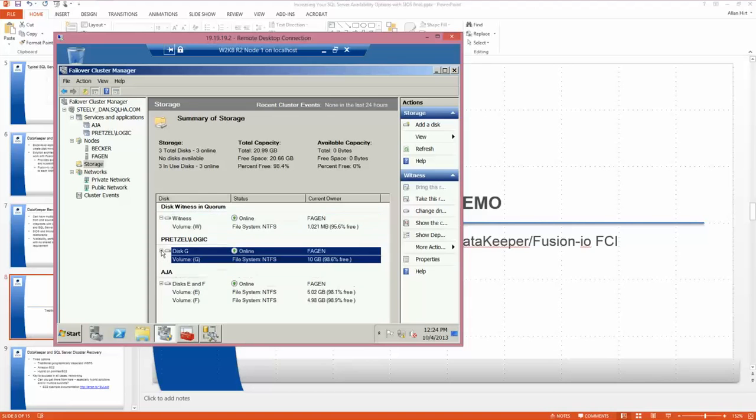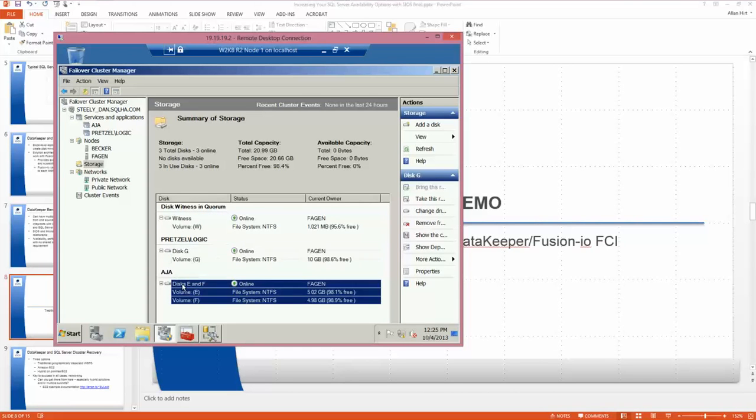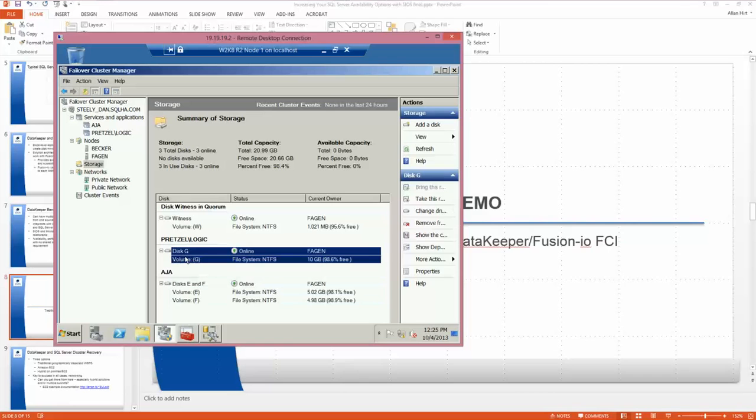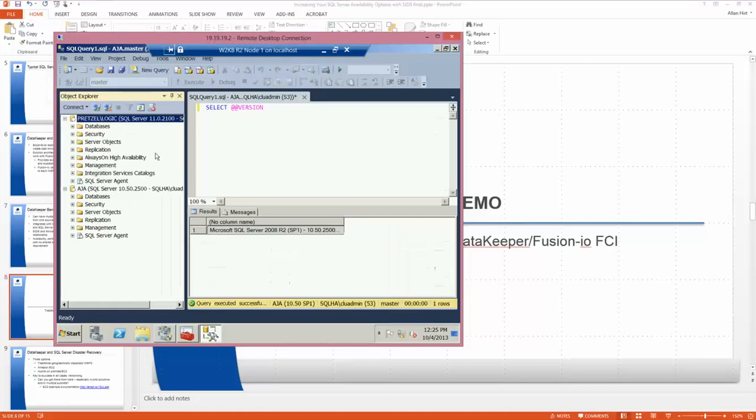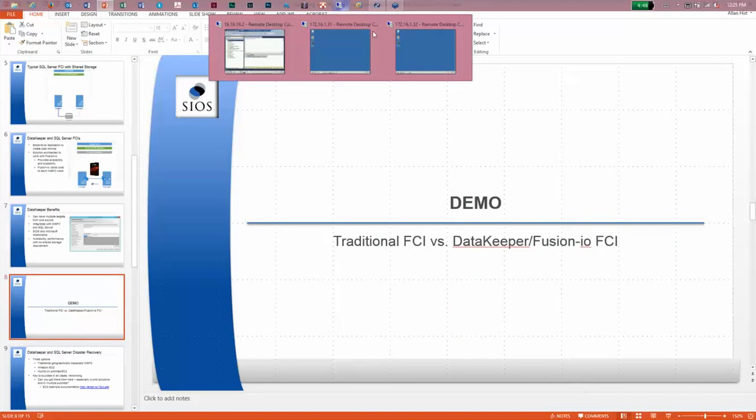And you'll notice that the storage here is dedicated. For the Asia instance, I've got this LUN, and for the Pretzel Logic instance, I've got this one. What this means is that all these resources are dedicated to this particular SQL Server instance. Just to show you, I'm connected to these instances here. These are very real, very live. And it's mixed, by the way, so I've got SQL Server 2008 R2 as well as SQL Server 2012. So I've got a mixed cluster here.